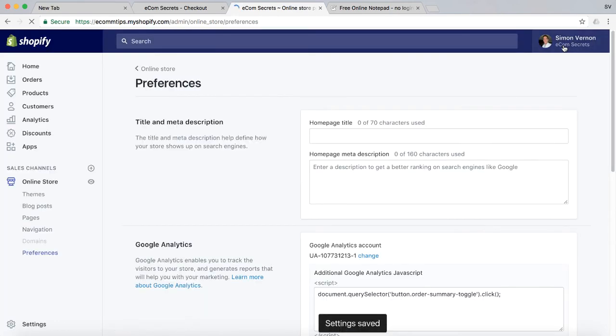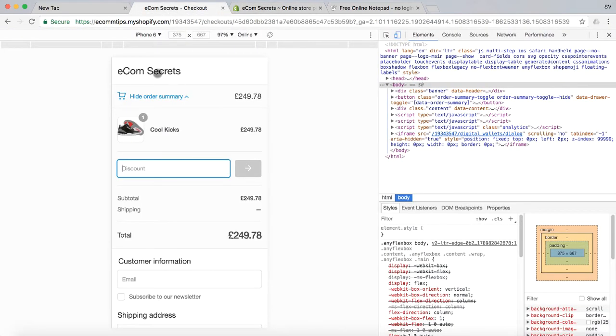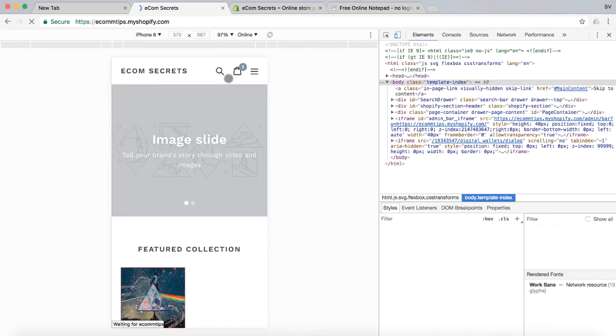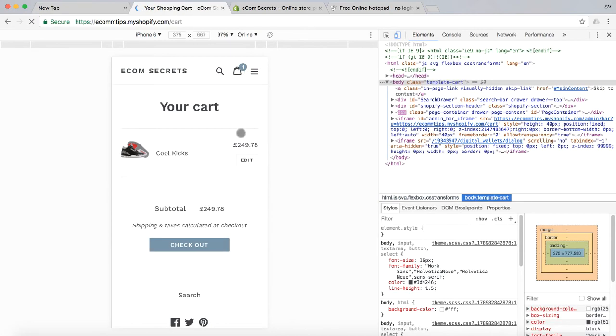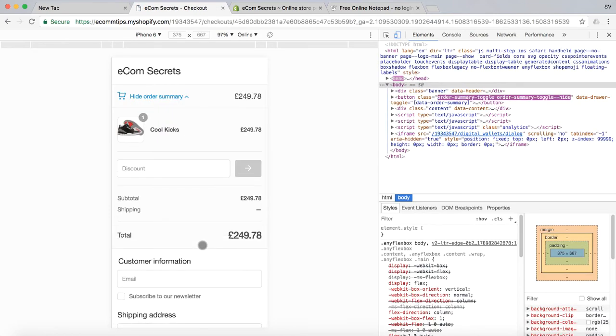Hit save. Okay, what we'll do is drop back to the main page so you can see this in action. We'll go to cart, we'll go to checkout, and this time that order summary now automatically opens. That little bit of JavaScript that we've hacked into the Google Analytics JavaScript section will run because Google Analytics is firing at our checkout. And now this summary is open. So you can see straight away where to add the discount, what products are in, and look at your shipping. Much better, in my opinion.